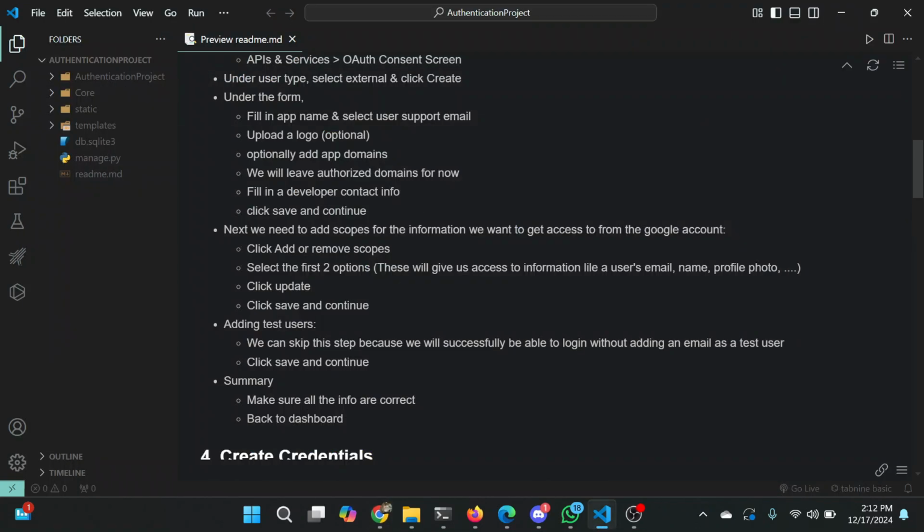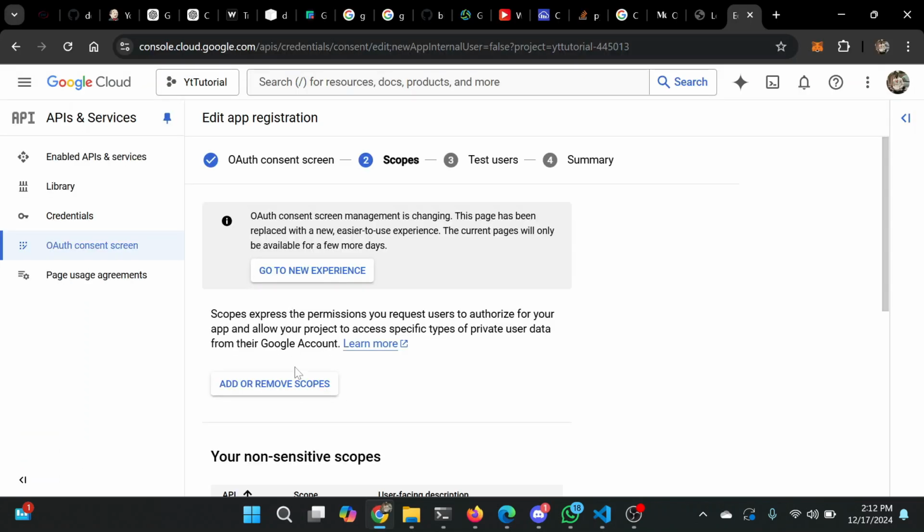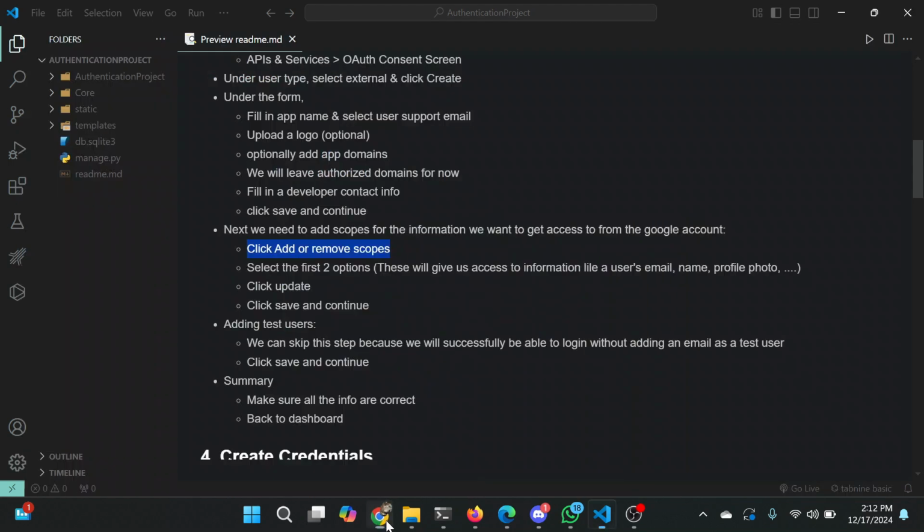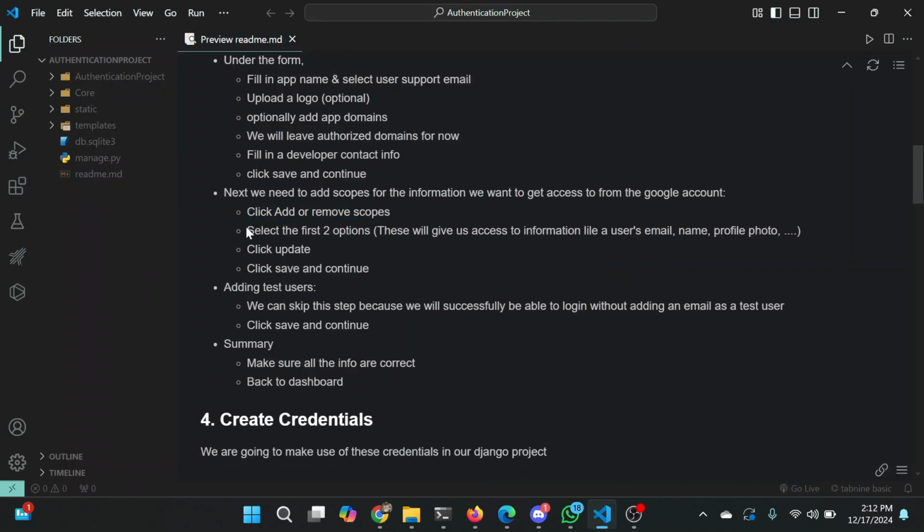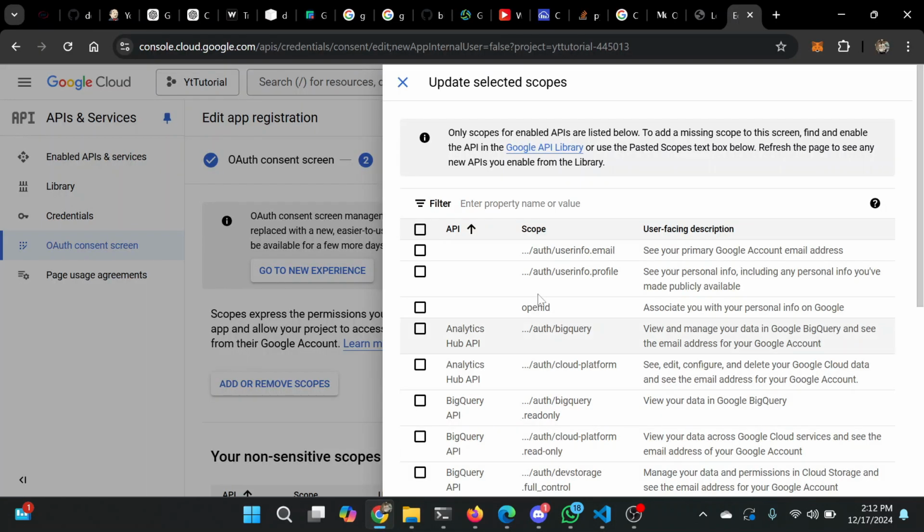So it says that you need to click add or remove scopes. Let's head back, and then we need to click this button called add or remove scopes. Now, if we head back, the next step is select the first two options. These will give us access to information like a user's email, name, profile photo, and more. I'm just going to go back and click the first two.